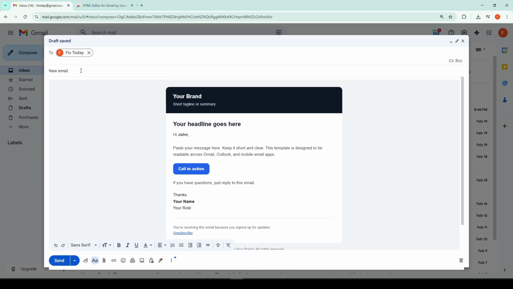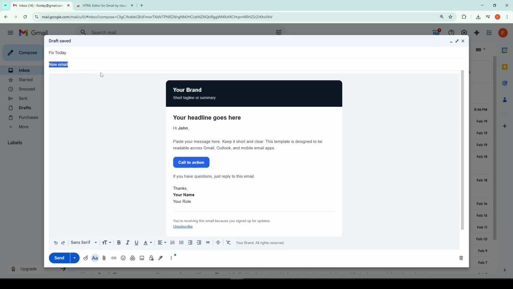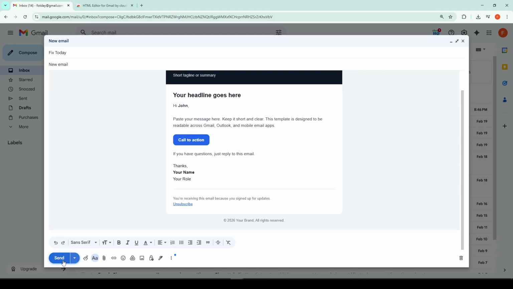Enter the recipient's address in the To field and add your subject line. Review everything to make sure it looks correct, then click the Send button. Congratulations.